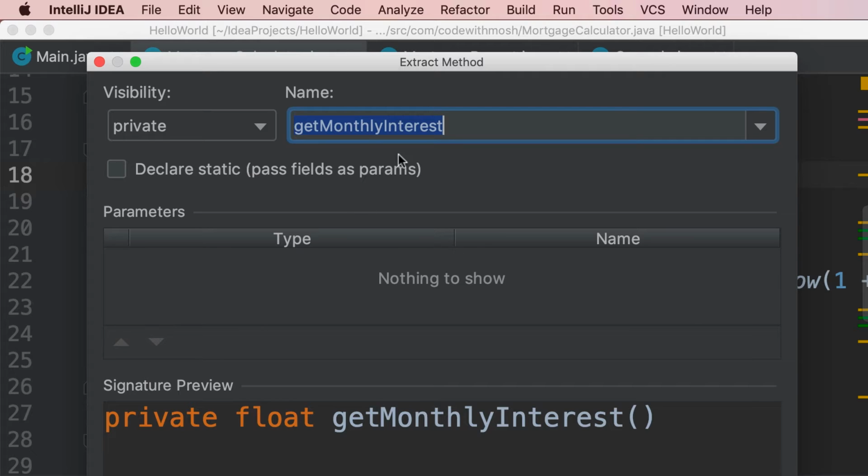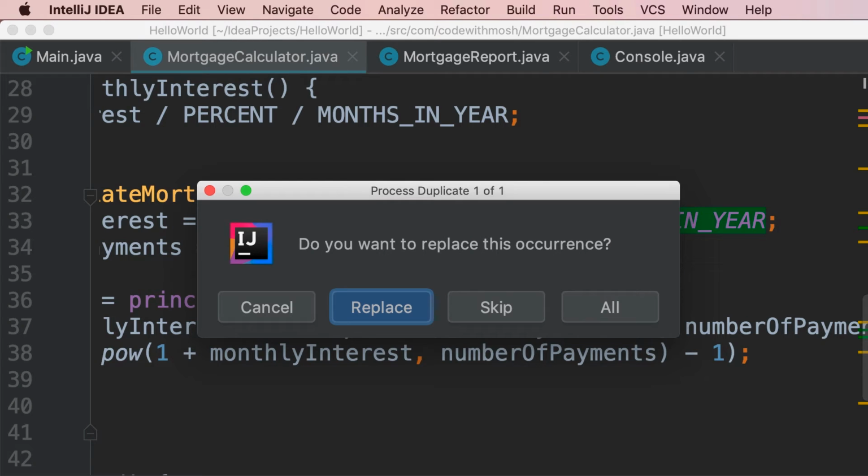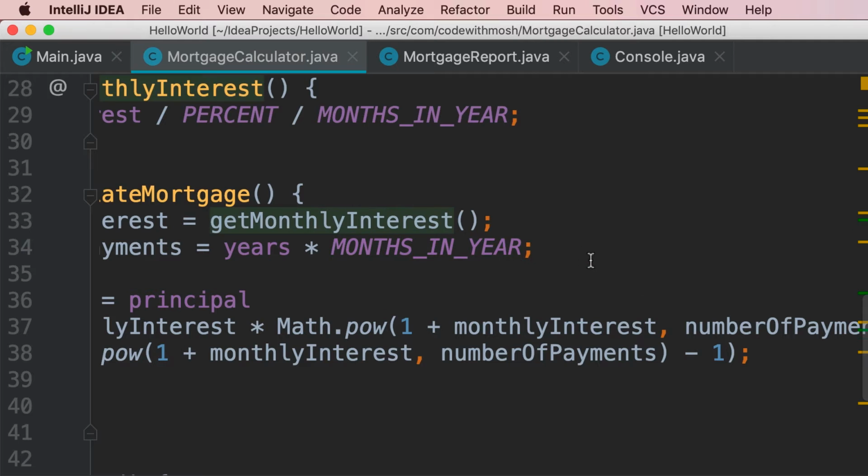So here's the name that IntelliJ is suggesting, getMonthlyInterest. And this method is going to be declared as private because this is implementation detail. We don't want to expose this to the outside. So this is abstraction in action. Now let's refactor this. Now here's what I love about IntelliJ. It detected that we have repeated this expression somewhere else. So it's asking us if we want to replace this other occurrence. Let's click on all. All right.